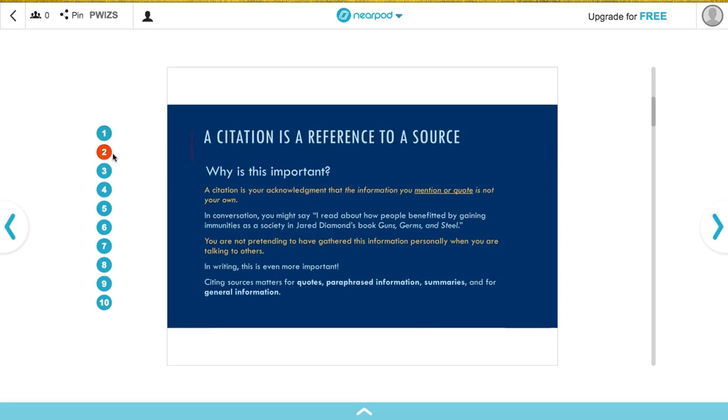So, if you go to slide 2, go into why citation is important. Talk about if you're mentioning a quote. This is a quick example from an upper school example slideshow. I might dumb it down a little bit for lower school, but I'm also not going to make any excessive changes because I might talk about people gaining immunities to disease through increasing numbers of people in a society. So it's not something outside of the realm of possibility.